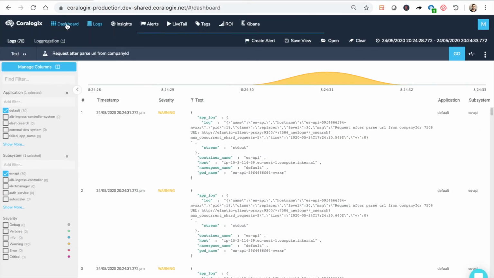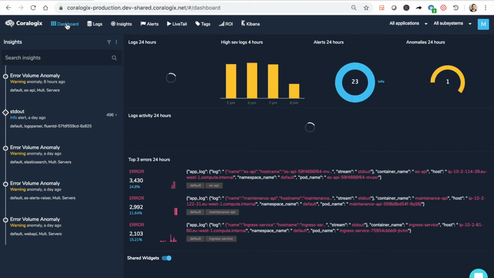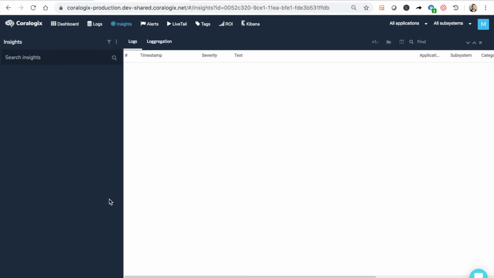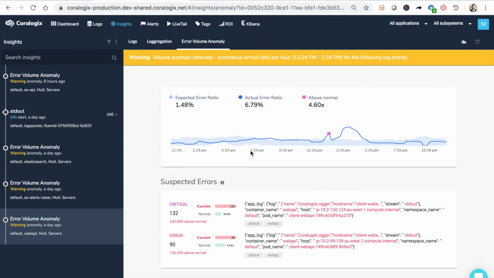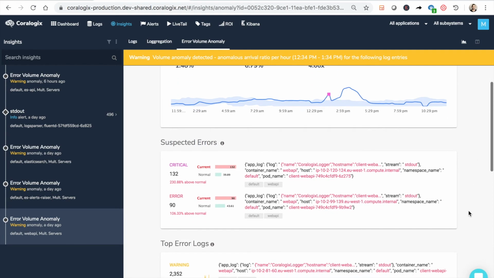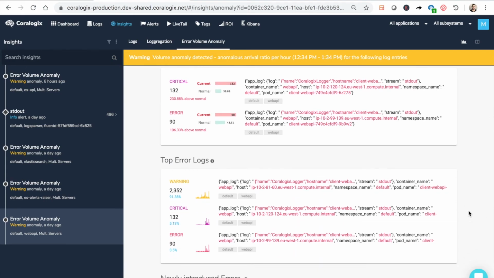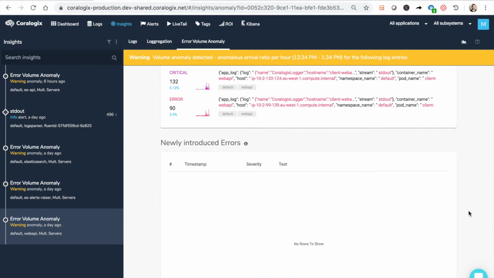Coralogix also identifies anomalies in an automatic way. For instance, spikes of errors in your router logs. In this case, we see that Coralogix identified 4.6 times more errors in one of our components. We then suggest suspected errors that happen more than the usual during this hour, top errors during this hour, and newly introduced errors if we found any.